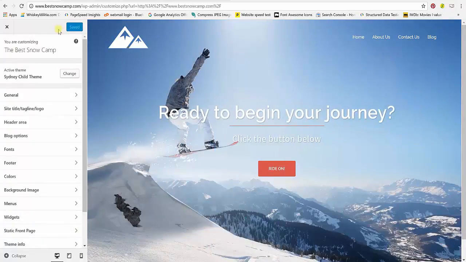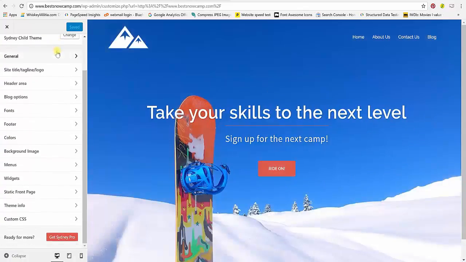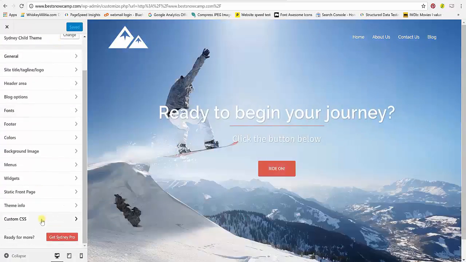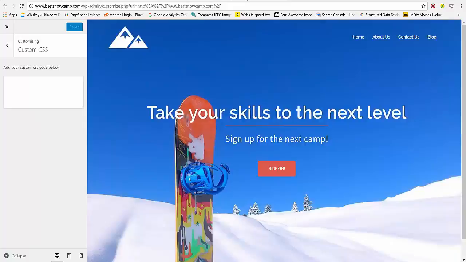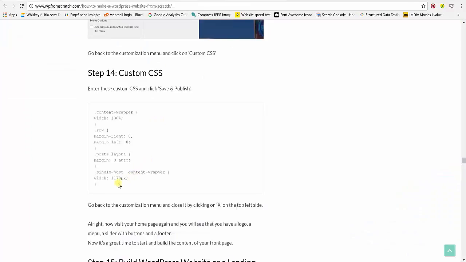Now all we have left is the custom CSS that you can find all the way in the bottom. We're gonna click on custom CSS, and I already wrote a CSS that's specifically designed for the Sydney theme. You can find it in my written manual or in the article lecture below.